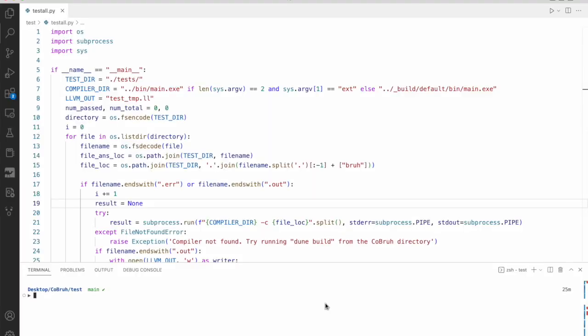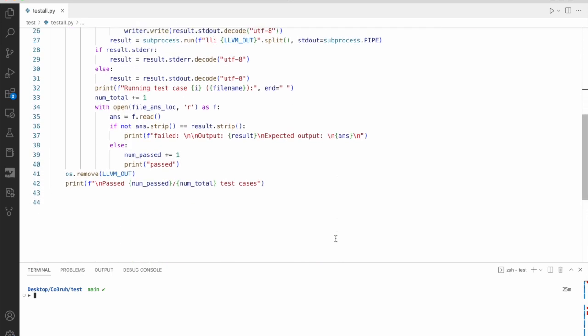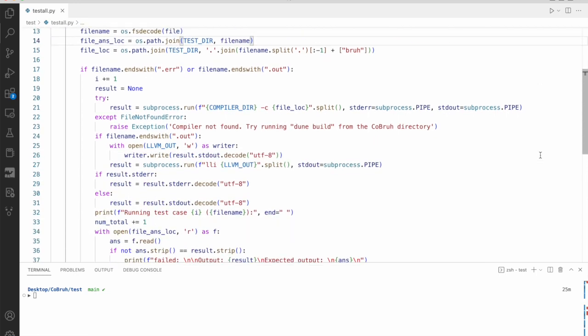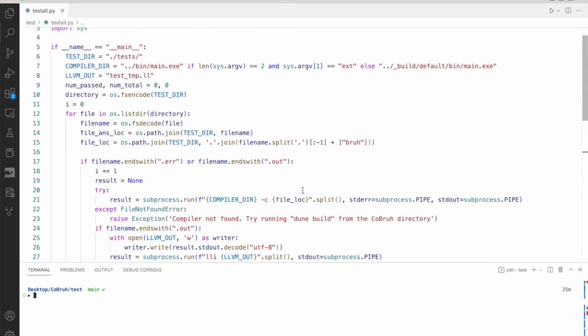In order to test CoBruh, we came up with a Python script to automatically run and verify that the current build passes all test cases. So in this file, we go through each file, and if it ends with .error or .out, we take that file and we find its corresponding .bruh file, and we run it. If it's a .error file, we compare to see if the error messages are the same, and if it's a .out file, we compare the output to see if it's the same. Here's the complete loop where we do that.